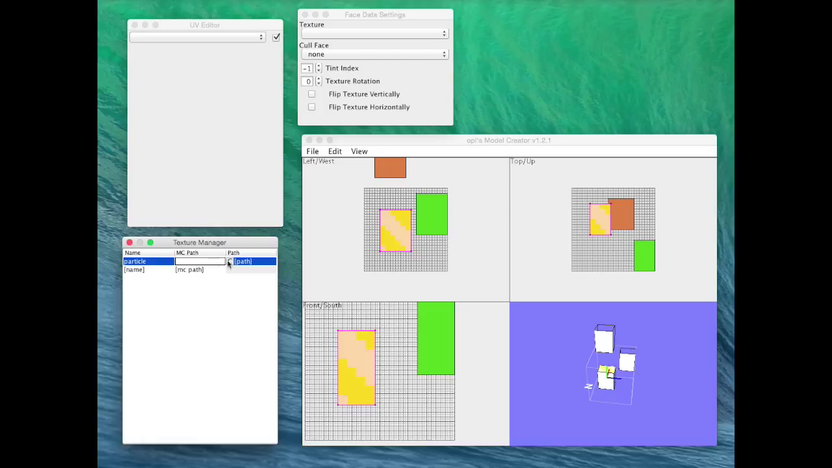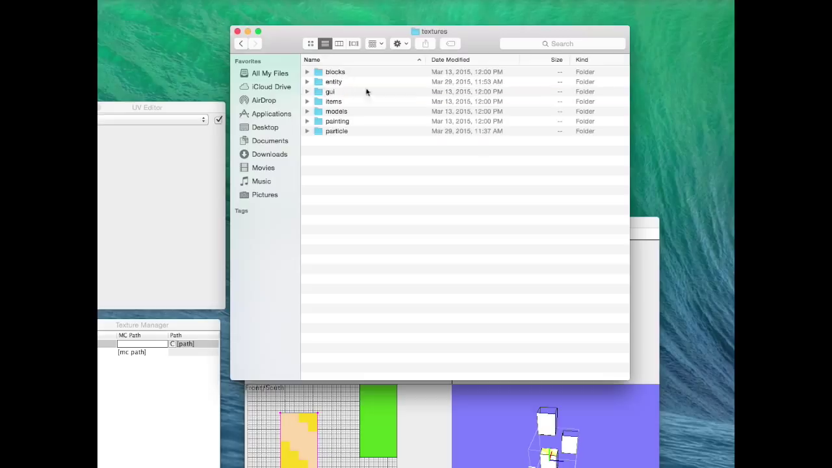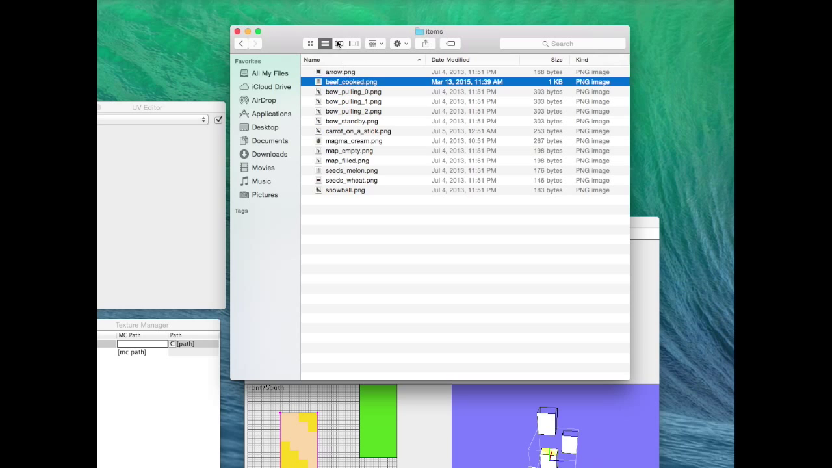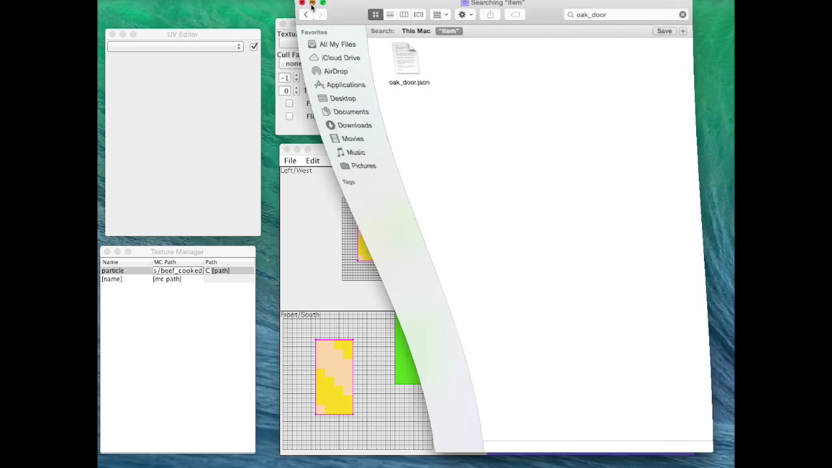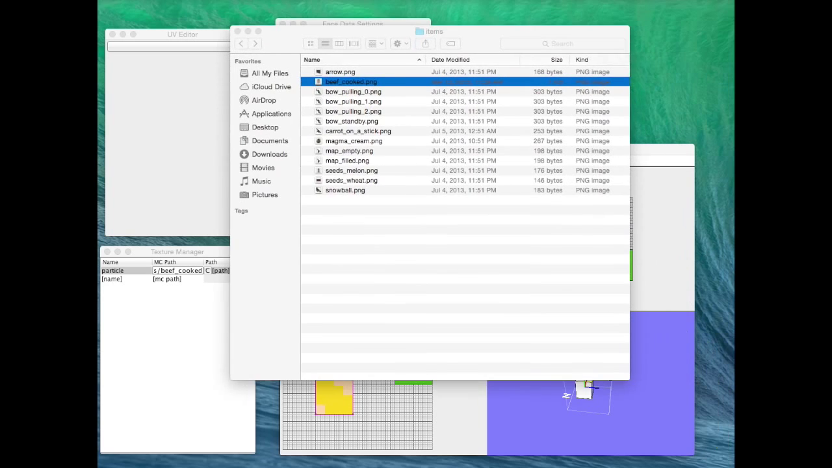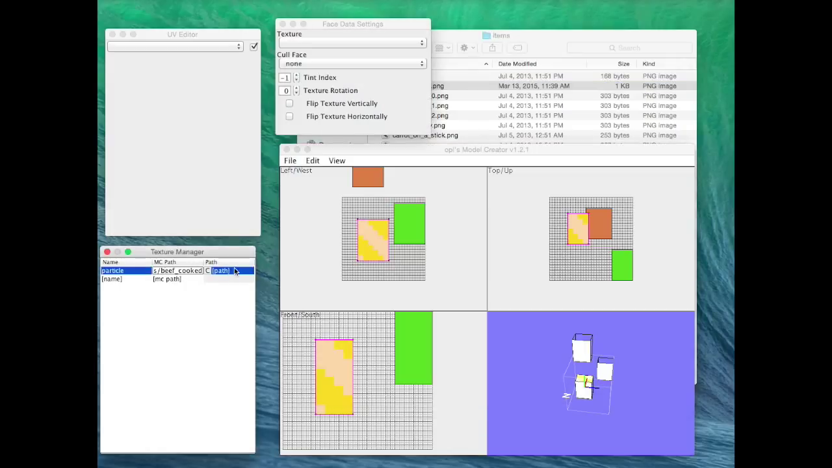So we can find the MC path. The MC path is just the resource pack path. So if you go into the textures folder, the path from here. So I can go into items, and I can go into beef cooked, for example. So what I'm going to do is go to items/beef cooked. Sorry. And where is it? Here we go. No, wrong one. Here you go. You can see that's right, beef cooked. And it's in items. And you do not need the .png. If you add the .png, it's not going to work correctly. So make sure there is no .png.